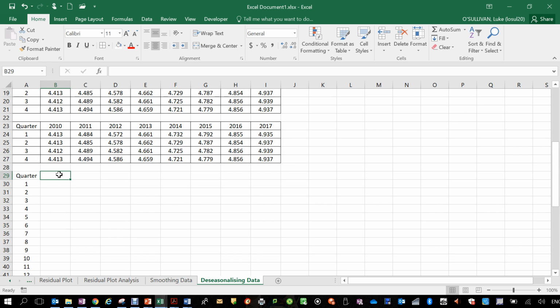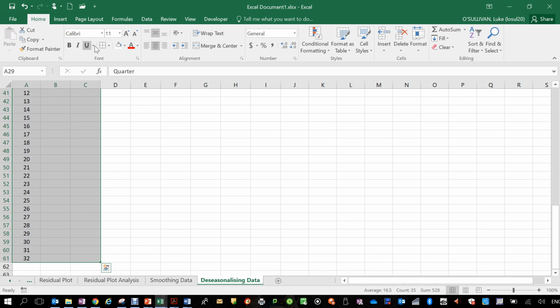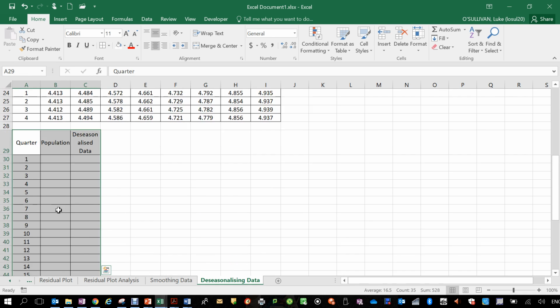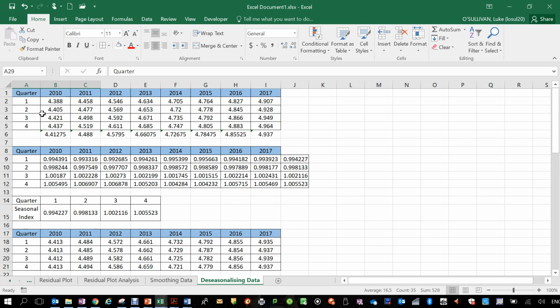Next one is going to be, say this data is looking at population, and then in this one we want to look at the deseasonalized data. Okay, I'll just wrap that text so we can look at it there. Same again, I'm just going to put it in a nice little table with my borders because it looks nicer, and especially for your PSMT and presenting. Now your population, guys, is going to be the original data up top here.